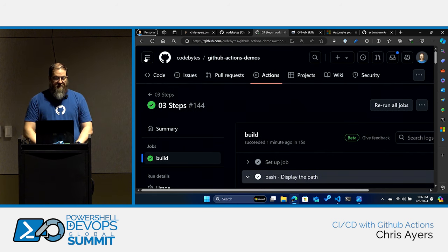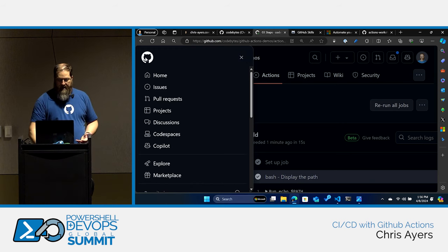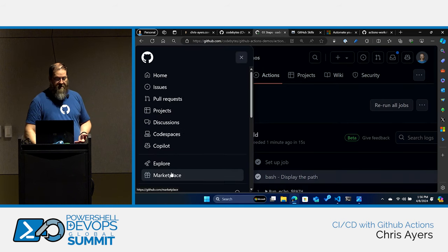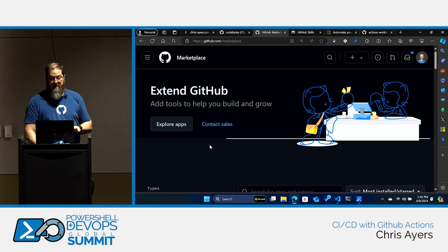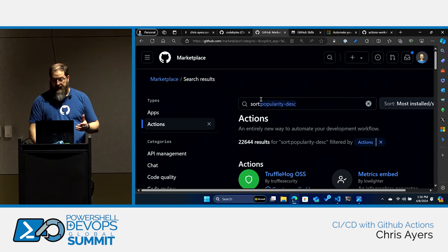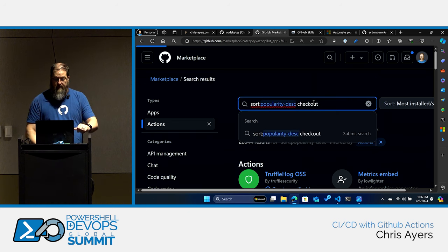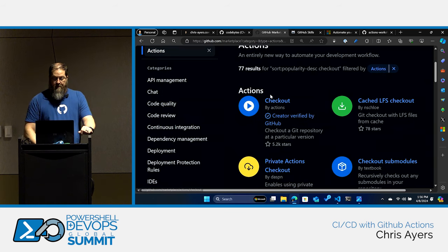So if I want to find out how to get that version or tag of an action, I can come up to the top left, hit the little hamburger, and go to the marketplace. This is where all the actions are documented and shown. So we can go to actions here. I was looking at checkout. So if I go to checkout, I look at that. We've got a checkout.